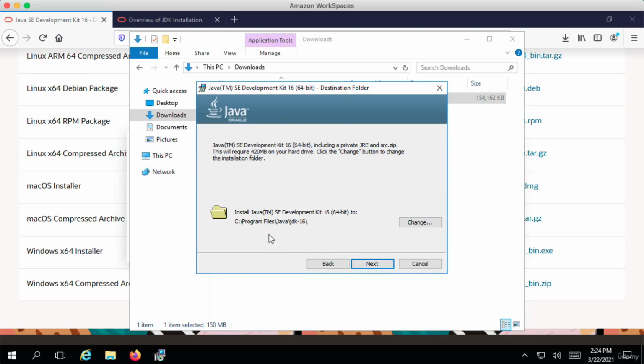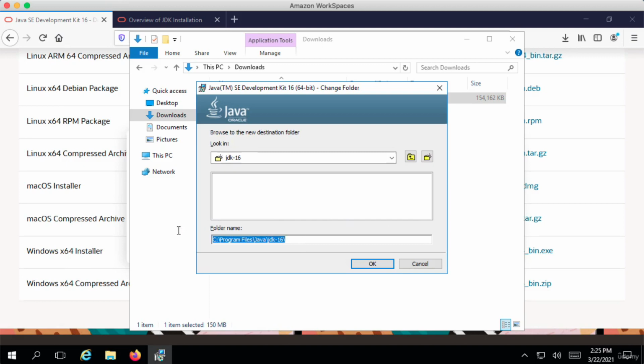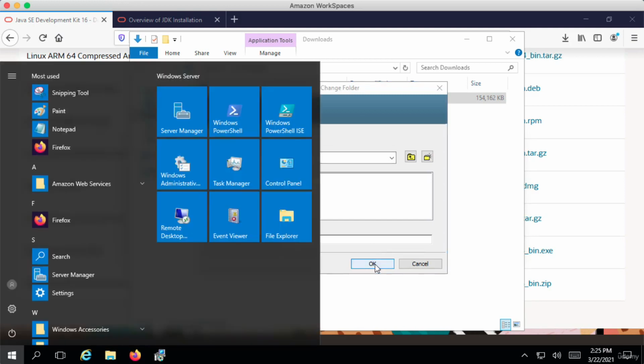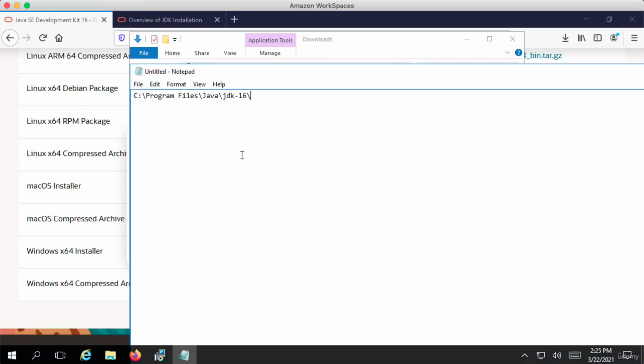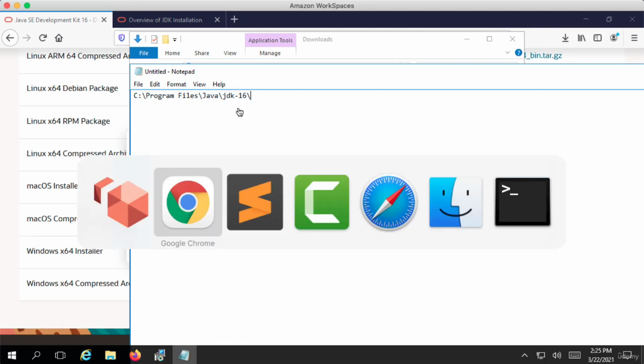You can choose the directory where you would want to install JDK to. What I would do is to note down this path. So you can see that it's being installed to C:/program file/java/JDK16. So you can do a change. I would actually select this, do a right click, or do a Control A, Control C to copy it, and I'll open up Notepad and paste the folder path in here. So we are installing to C:/program file/java/JDK16. This is very, very important to remember.